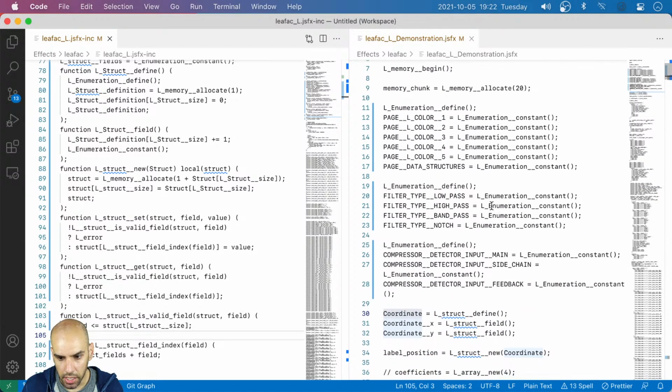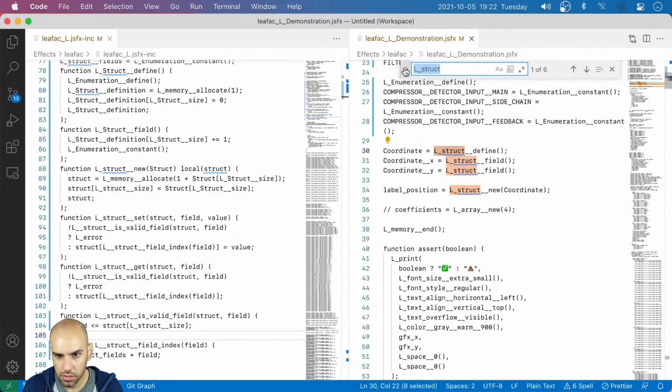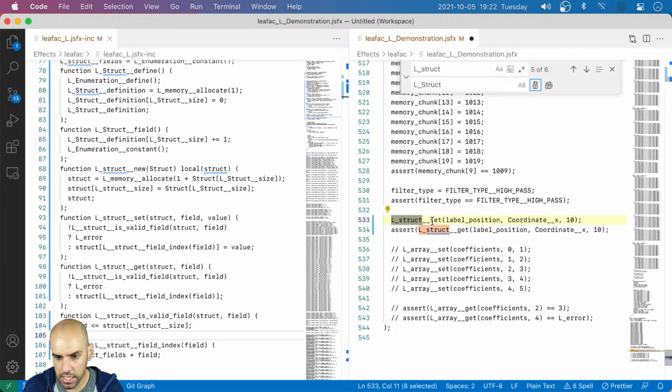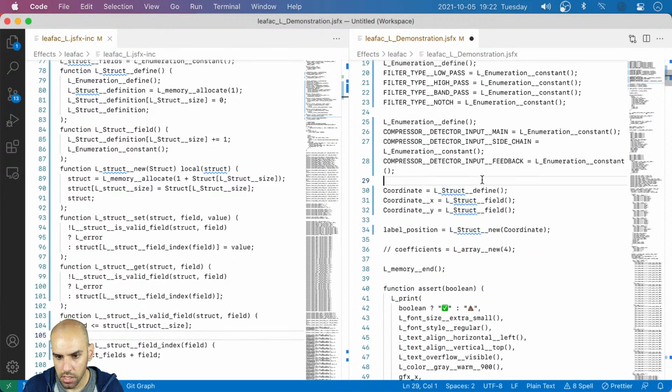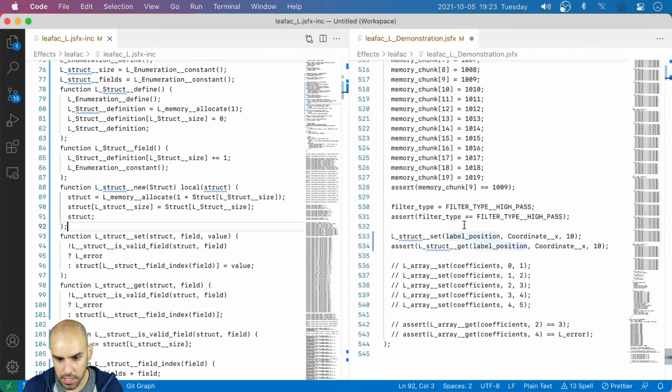And I did this bit where I changed L struct to be capital S struct. But I'm not sure I need to replace it in every situation. Yes, in the setters and getters, I don't need to replace. So coordinate, capital S struct, which is this function, and this function. And then fields, and then I allocate a label position. And then let's move down to the setters.